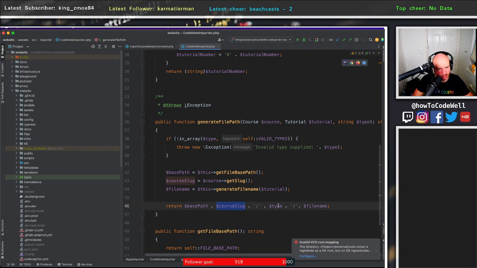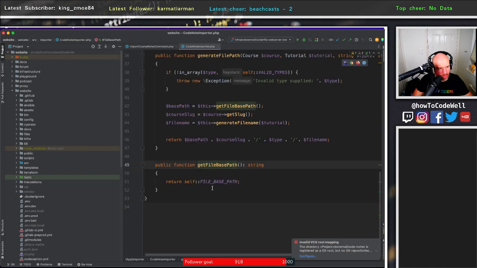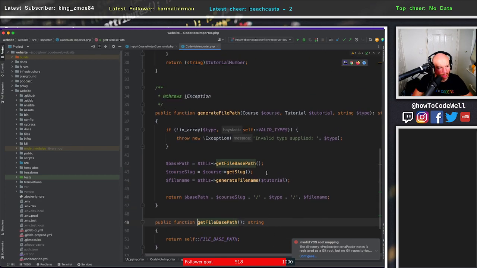So this would be course slug / type / file name. Base path is the get file base path, which is the file base, which is fine because that's the base when that GitHub repository gets imported. That is in the vendor directory. That gets the slug of the course, and then here we're generating the file name of the tutorial. So we end up with this base path, course slug, type, and file name.